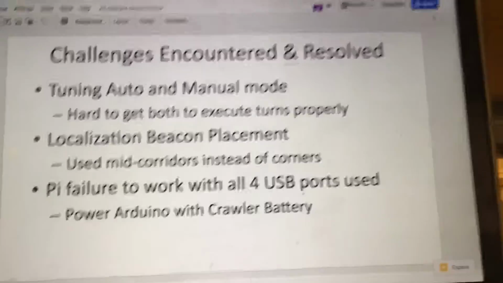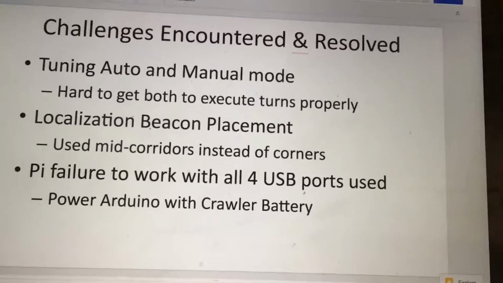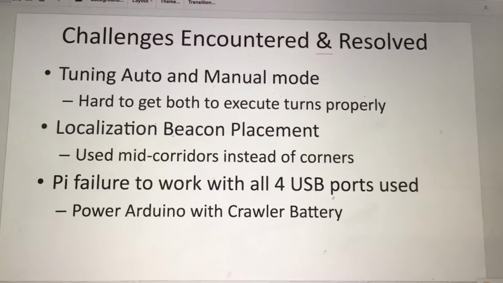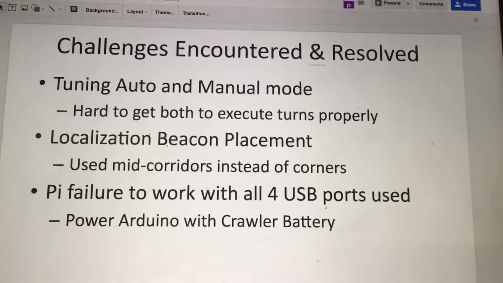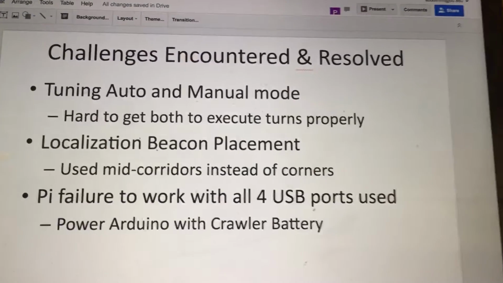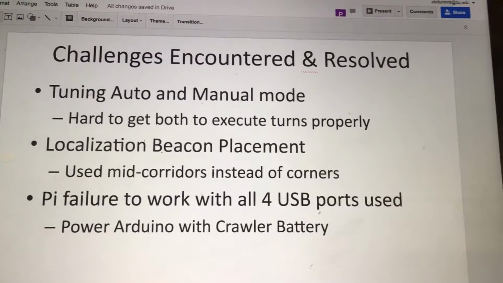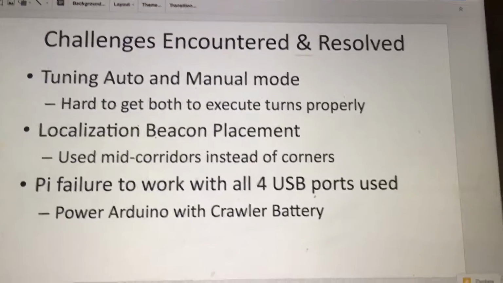During the implementation, we encountered many challenges, some of them related to auto and manual mode. We had an issue that if we implemented everything and tuned all the parameters for auto mode, we had an issue with manual mode. So we tried to figure out a way to balance between these two.